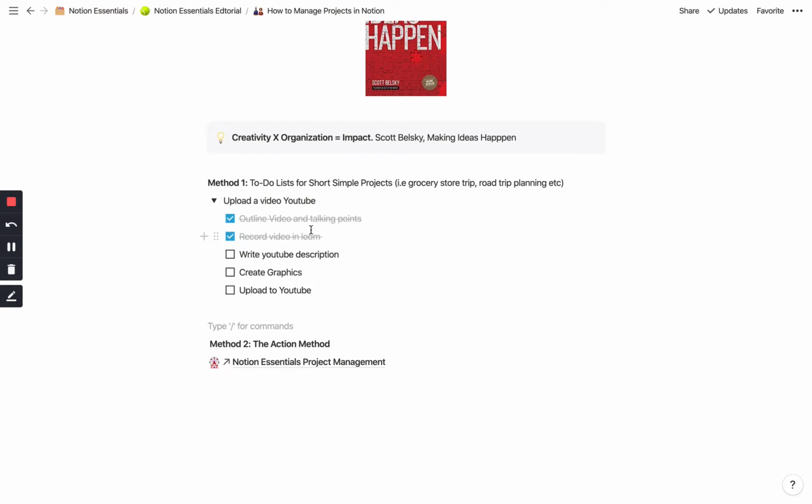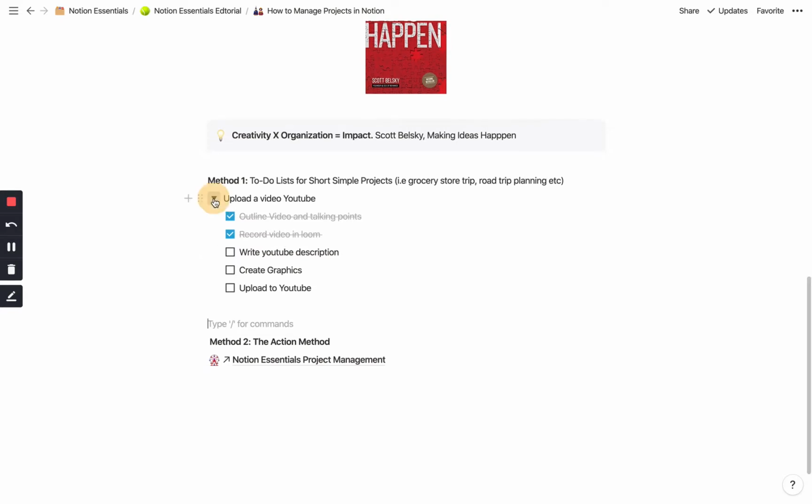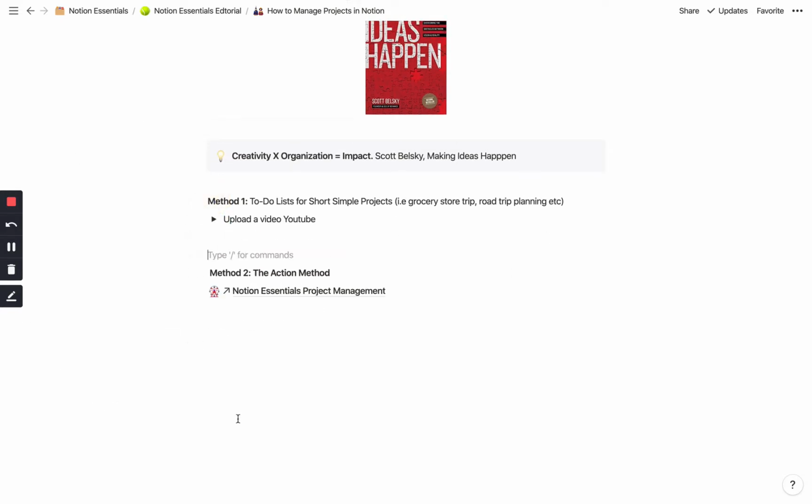This is really good for something that might take a day, might take two days, but the more complex a project gets, obviously you don't want to just run an entire project on a to-do list, because it's going to be really hard to figure out what the status is, figure out where things are at, especially if you start to collaborate.